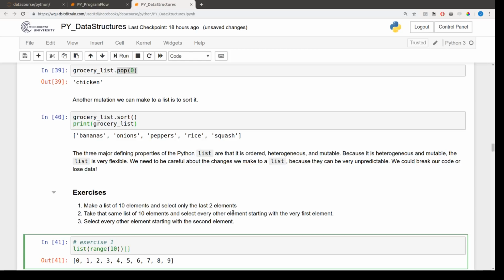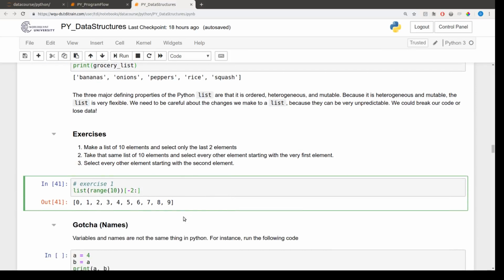If we want to select the last two, we'll take a slice of that list using square brackets, and we'll slice from the second to last element, -2, until the end. I'll put a colon and then nothing to show that I want to slice to the end of the list. So the last two elements are 8 and 9, and that's exactly what I get out by making this slice.